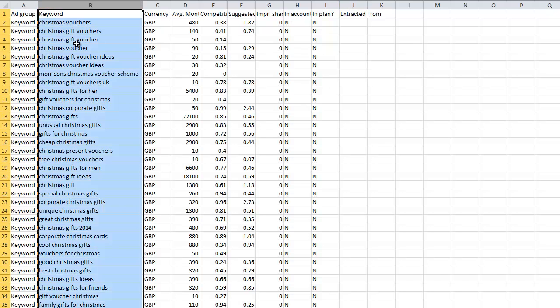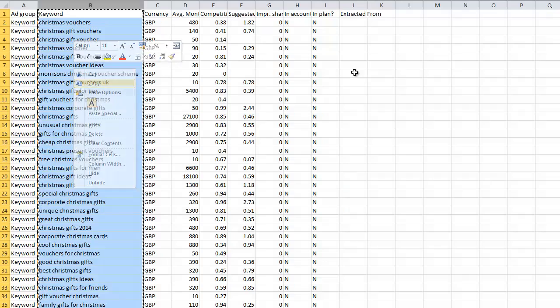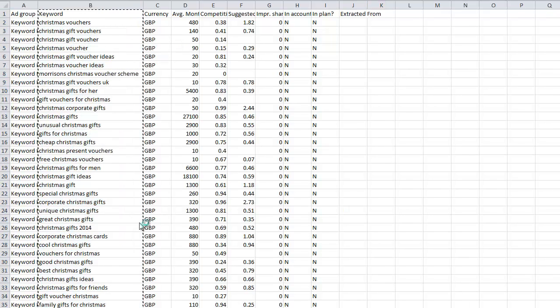I'm not really interested in the other columns for this exercise. All I'm going to do is come to column B, which contains the keywords. I'm going to copy those, and then I'm going to switch over now to a text editor that I use called Notepad Pro.